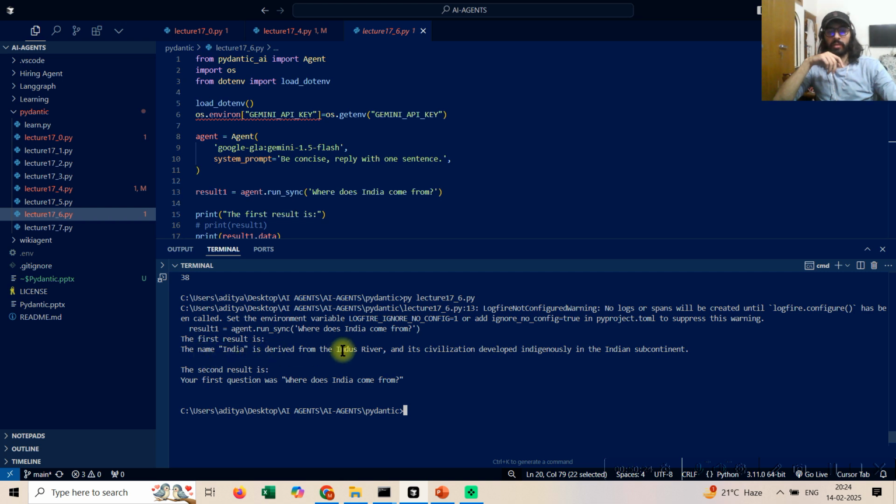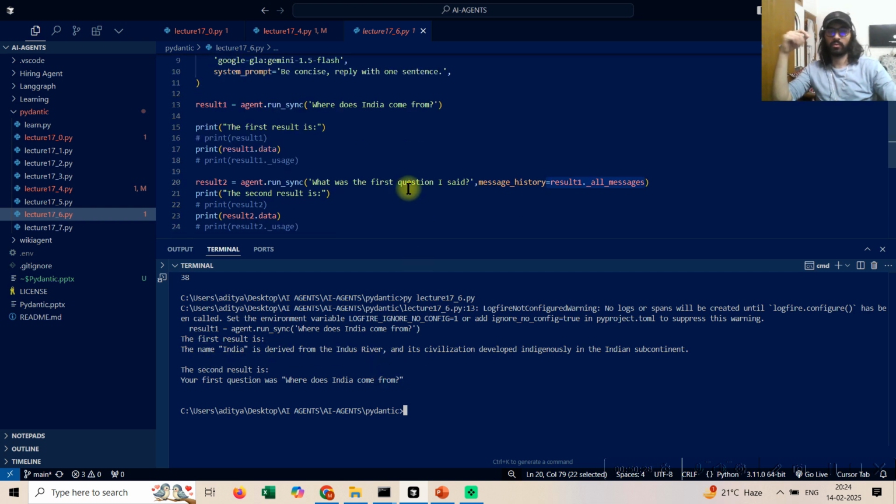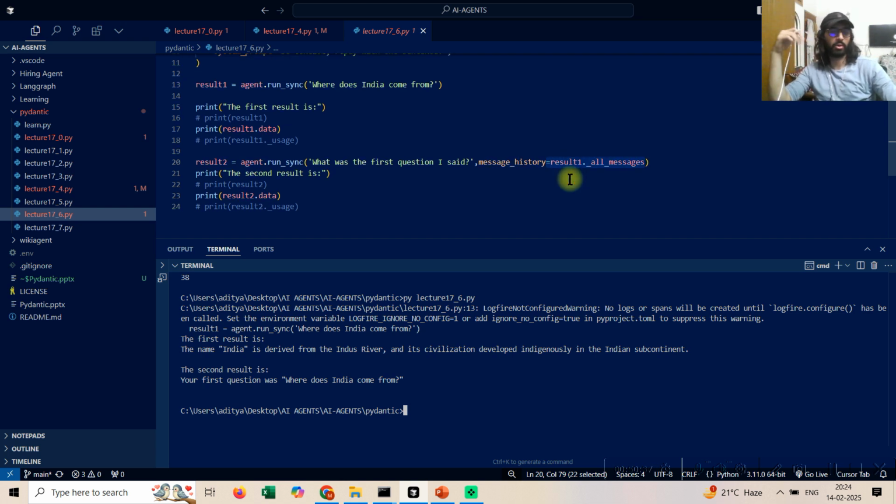So guys, see, the first result is the name India is derived from Indus River, and the second question was, what was the first question I said? Where does India come from? Why? Because I'm passing in the messages. Now that's pretty much easy, guys. Now using this, you can create a chatbot, create a RAG application, create anything you want.